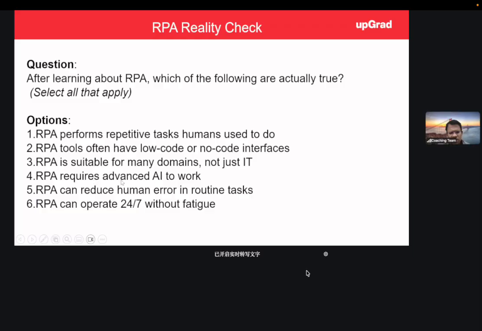This is also not true: RPA requires advanced AI to work, right? Yeah, RPA can reduce human error, which is true. RPA can operate 24/7. That is also true.